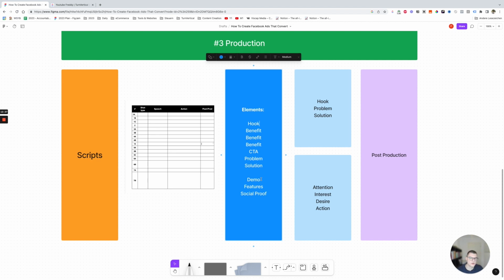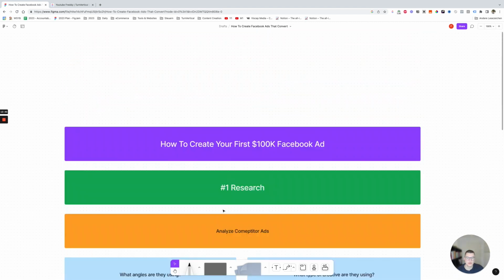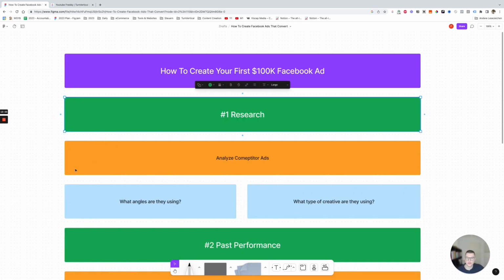It's literally not that hard if you have a proven offer, a good AOV, a good target CPA that's achievable, and you have some budget to test. And yeah, that's how we create our 100K ads. Obviously we have some ads that maybe spend 500K or a million, but that's how we create our ads. Not that complicated. Research is super important.